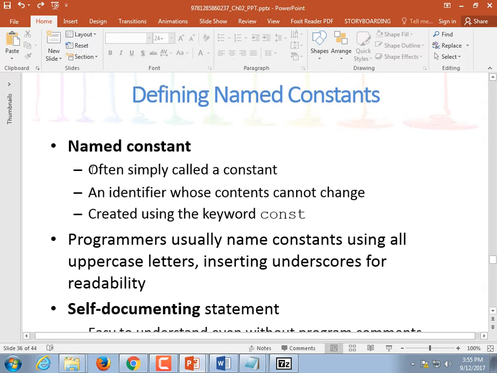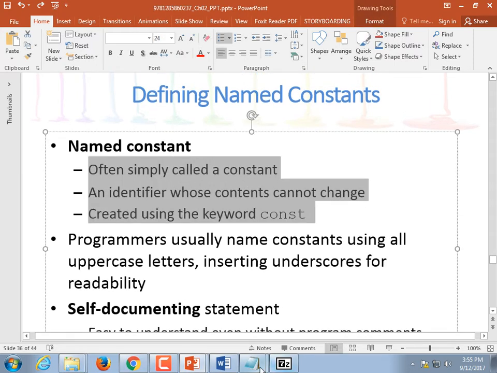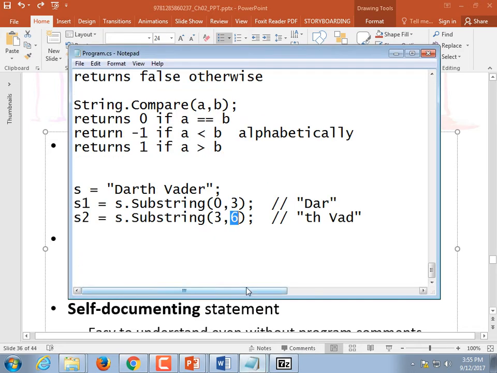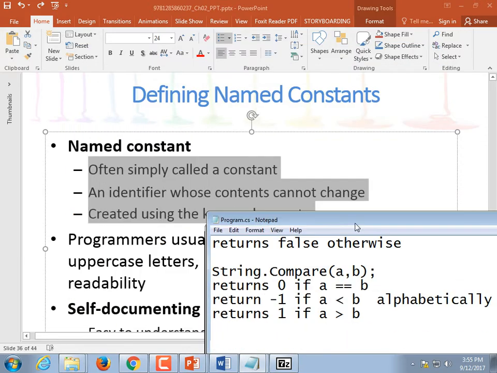So a named constant is just a constant that has a name. What does that mean? In my code here I typed S is equal to Darth Vader. Well, Darth Vader is a constant. Nothing is ever going to come in and put an exclamation mark there unless I physically edit the code. I guess you can't physically edit bytes, but anyways, you know what I mean. You would actually have to edit the code in order to change that. So this is an unnamed constant. It doesn't have a name. We're storing it here. But if we want to make it a named constant, we can do so.